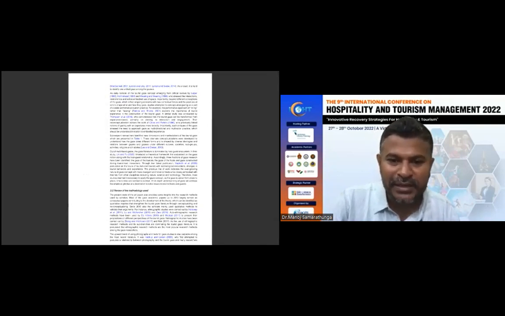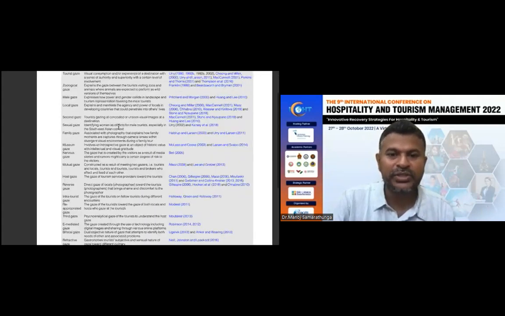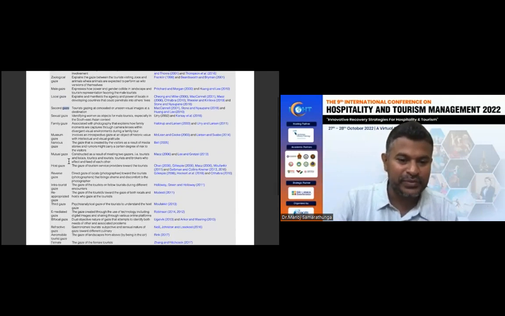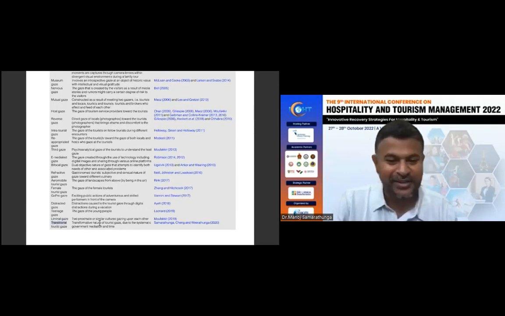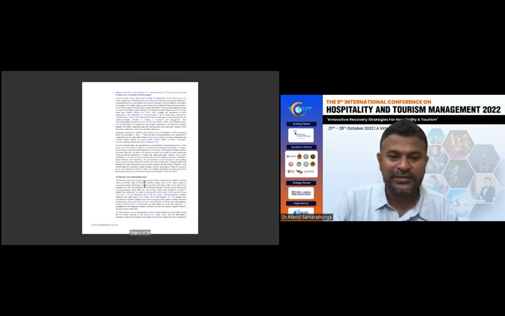Yeah, and thereafter there's Table 1. In Table 1, we were able to show where it has been used in different contexts: zoological gaze, male gaze, local gaze, second gaze, sexual gaze, family gaze, museum gaze. And yeah, there's one of my gazes, the transitional tourist gaze, that is the one we introduced to the gaze theory. So everything has been closely studied.